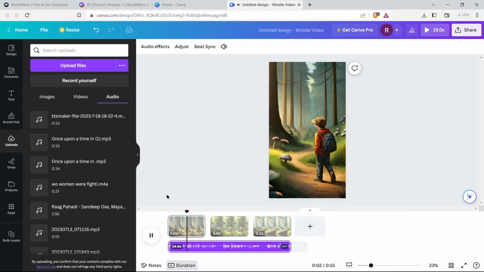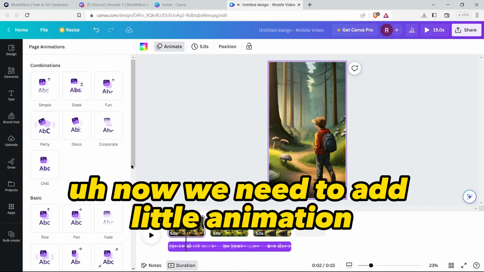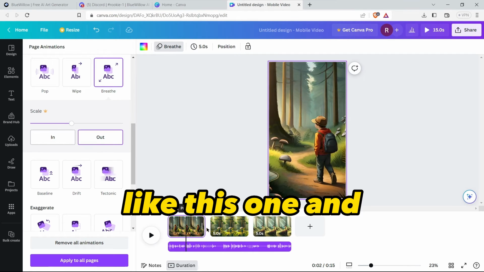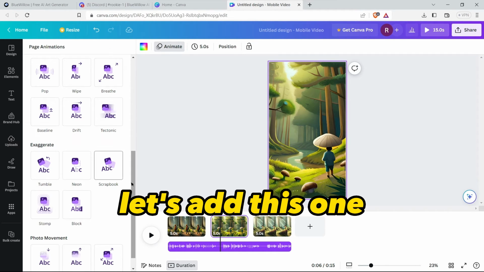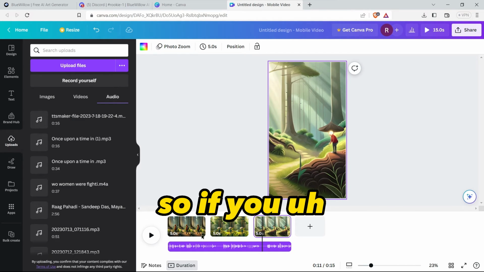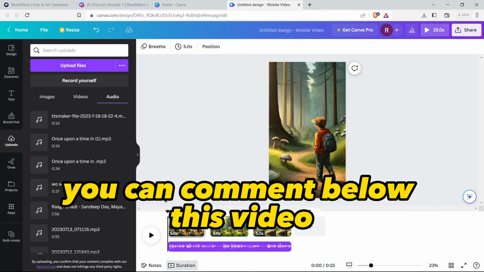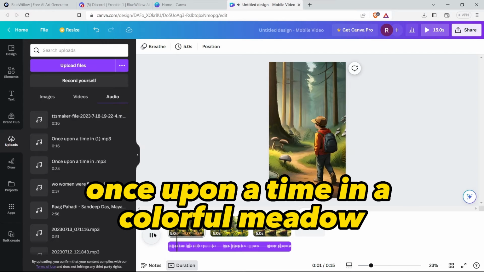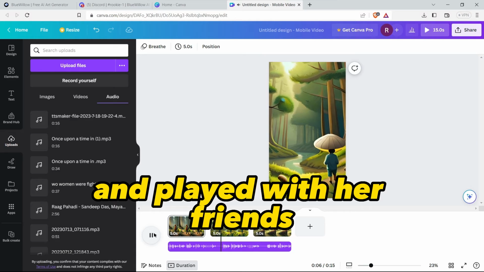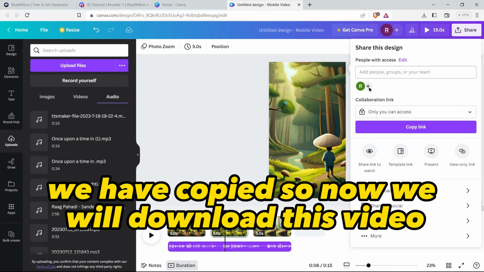In a colorful meadow, a little rabbit named Coco. Now we need to add little animation like this one, and let's add this one. So if you find difficulty in any of this step, you can comment below this video. So it was a rabbit story. I think we have copied.